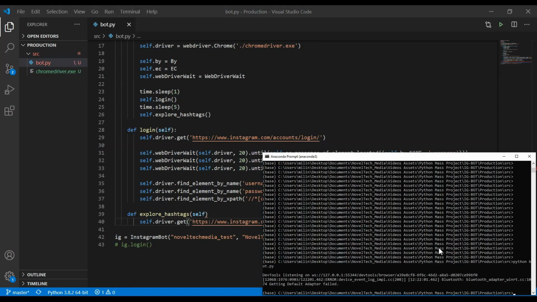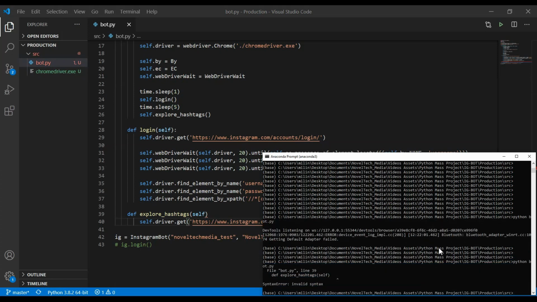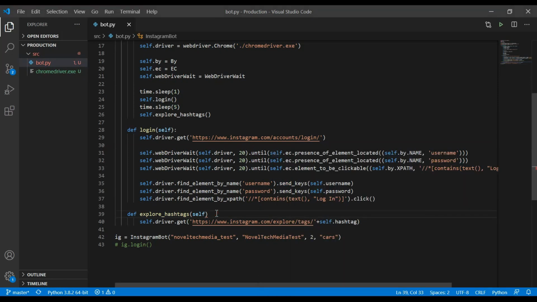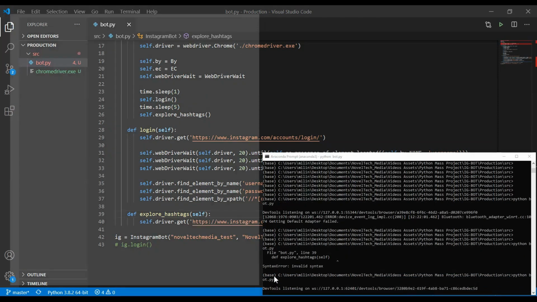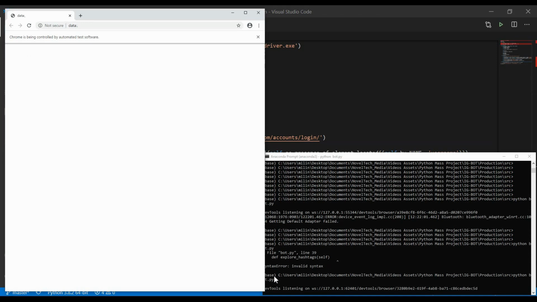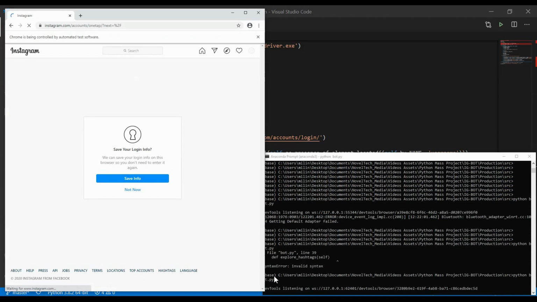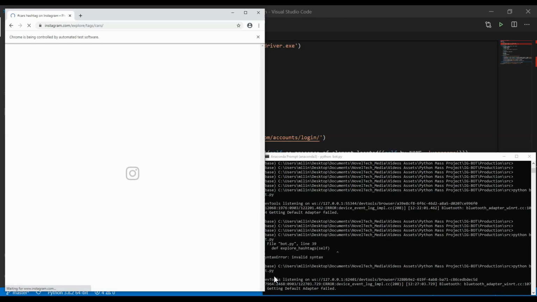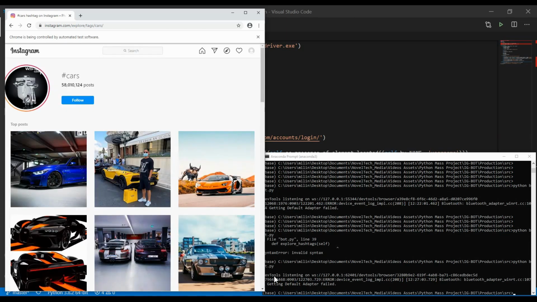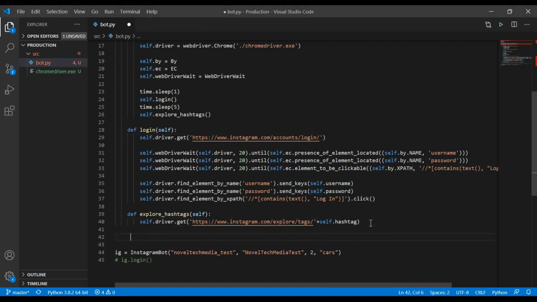We can again run this to see if it's going to work. Okay, I forgot to write the colon here. Now this should work. Let's try again. Great, the browser opens. Need some time to initialize. We log in. We wait a few seconds now, and we get redirected to the cars tags. Great. Now we could start liking the posts.